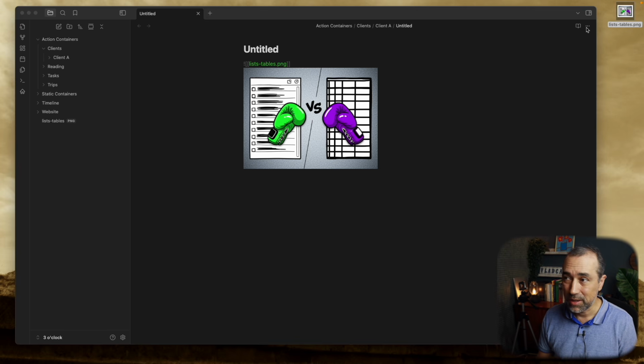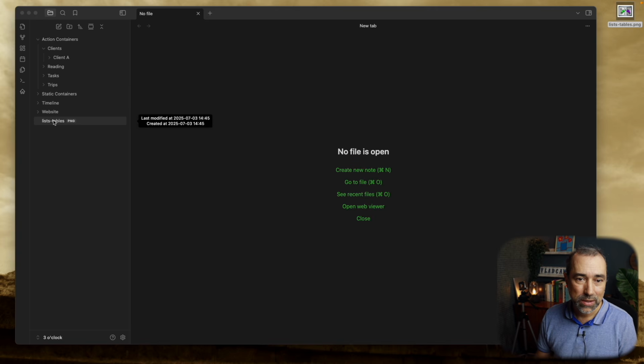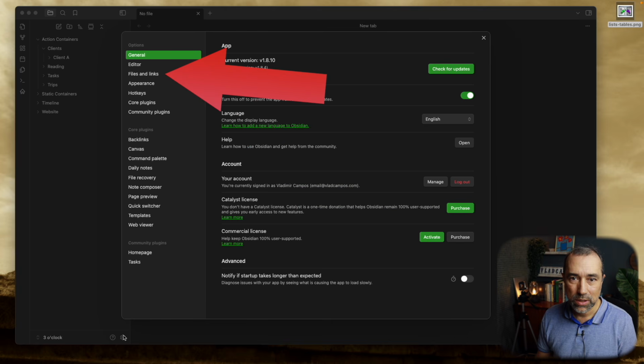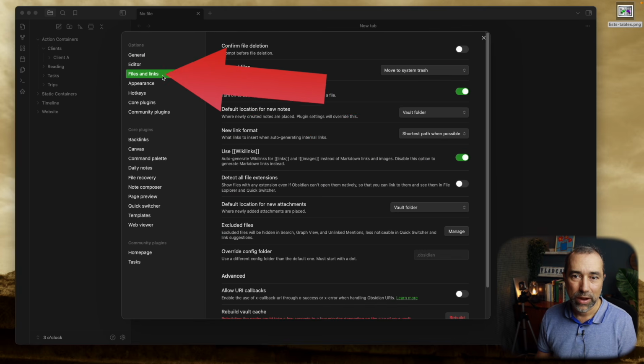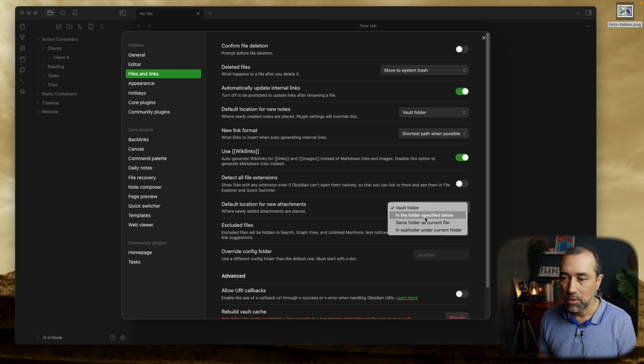So let's delete this here, delete this, and go to the settings. Now, if we go to the settings and then Files and links, around the middle here, there is this default location for new attachments. As you can see here, the default one, the selected one, is Vault folder. But if we click here, there are some options, and there is also this option here, in the folder specified below.